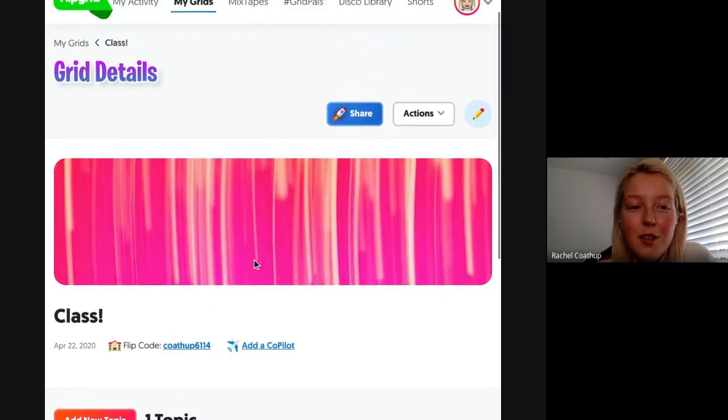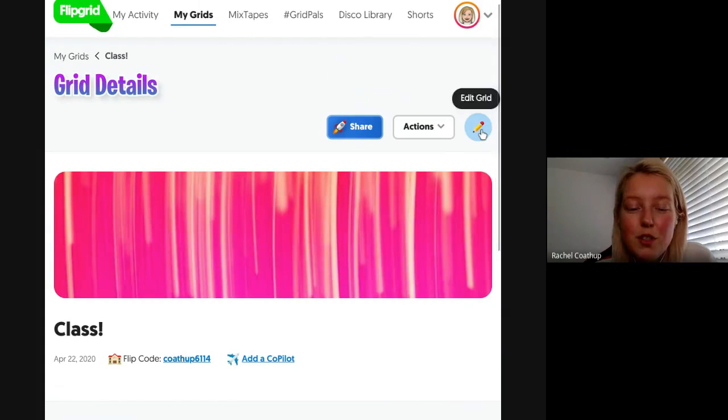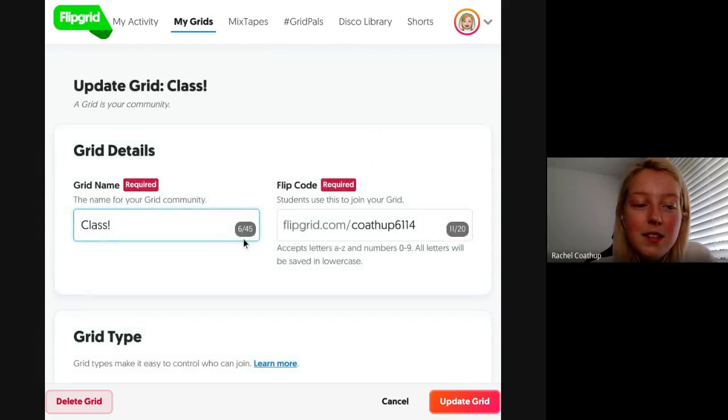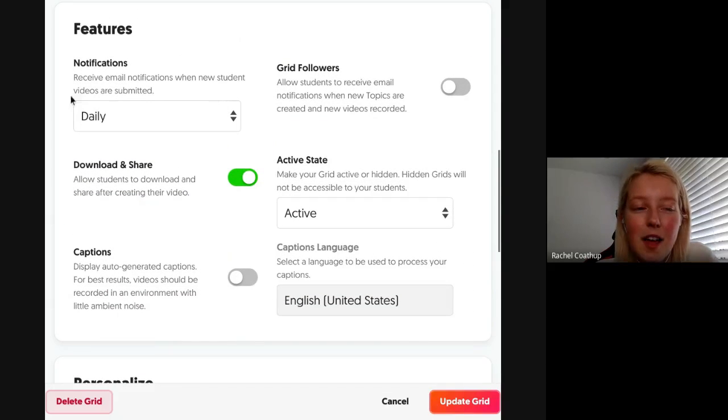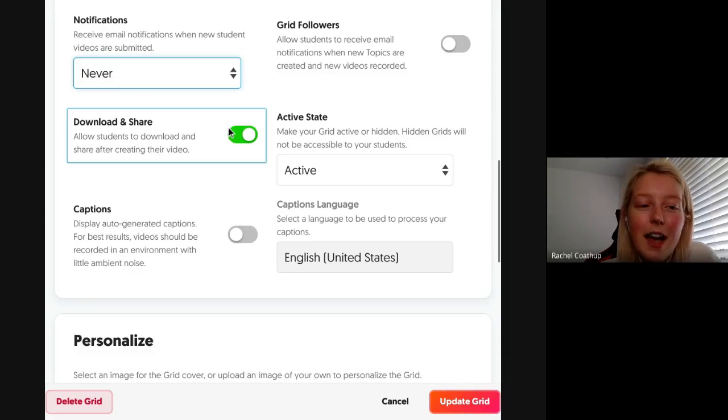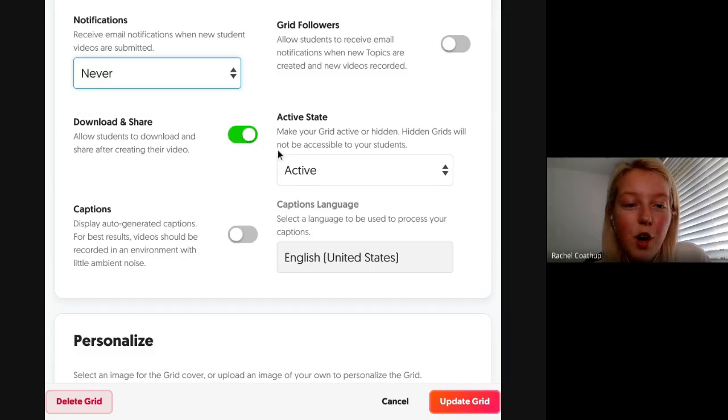And then on here, you can customize your grid if you want to, just using that pencil on the right-hand side. If you scroll down, you've got that option to see notifications. I know that this is one that Graham always tells me to make sure that you're aware of: you will get email notifications when new students post videos. So it's up to you, but you might decide to limit those notifications. And then you can give students the option to download and share their videos after they've created them, or you might like to turn that option off.